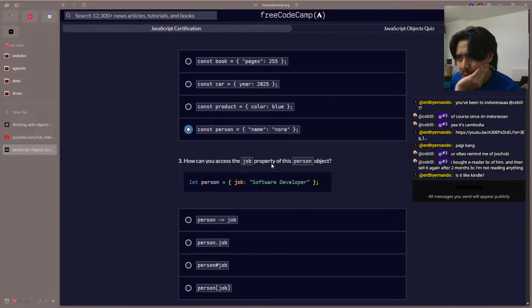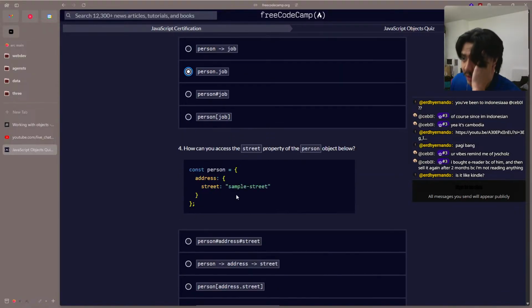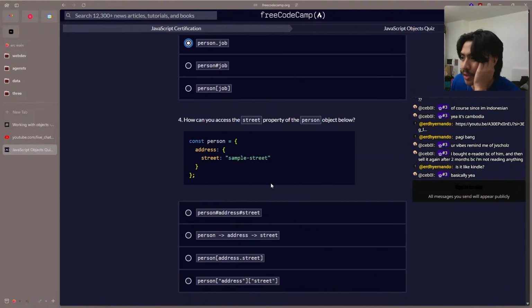The job property of the person object. Person dot job or person job. Okay, this is also correct. Okay, how can you access the street property of person? So it's person dot address dot street. Yes.